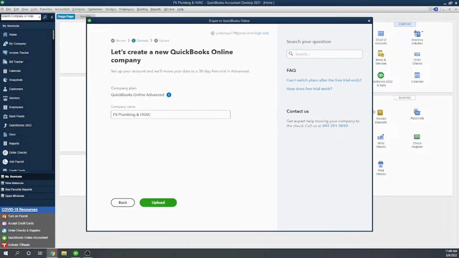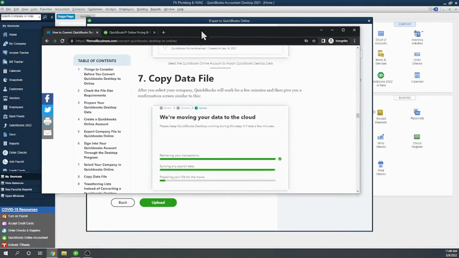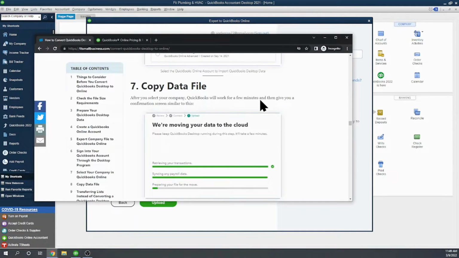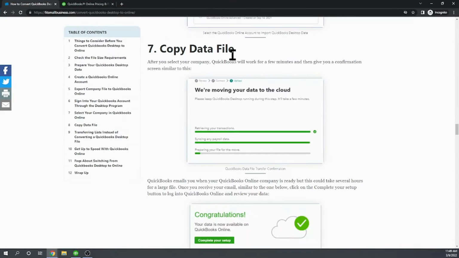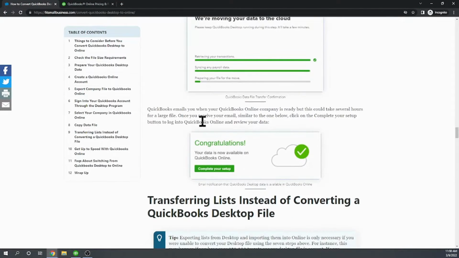Once you do that upload, you'll get a screen showing you that your data is being moved to the cloud, and then eventually you will get a congratulations message. Now, if it's a large file, it could take some time. It could take up to several hours for them to convert your file to QuickBooks Online. So be patient, but that's all there is to it. You've now converted your QuickBooks Desktop file to an online file, and you're ready to use QuickBooks Online.